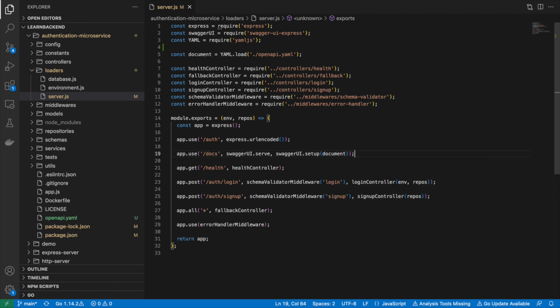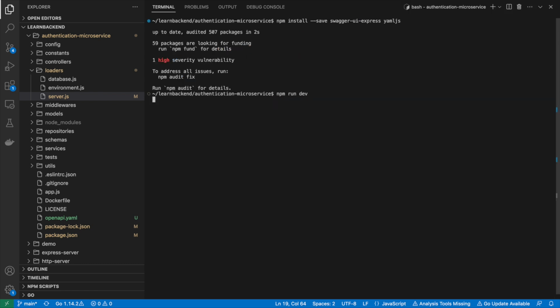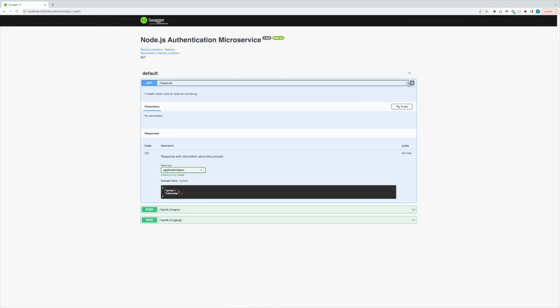Now that we're all set, we can restart our application and open the following tab in our browser to access the API documentation page.